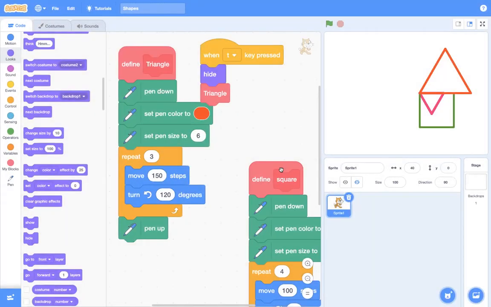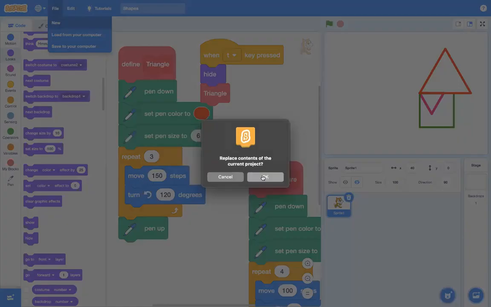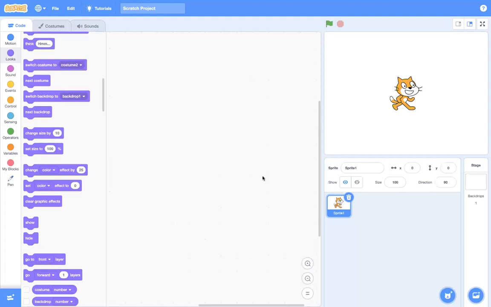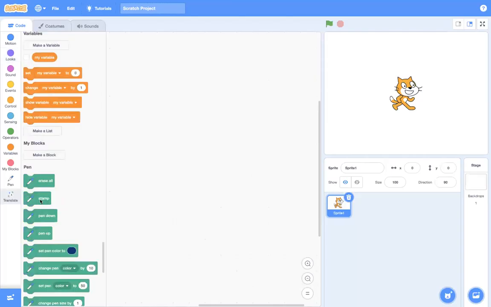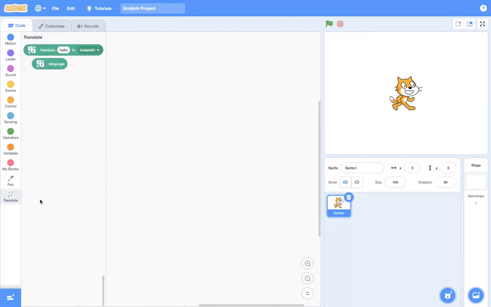Then now I want to start a new project. And in this project, we are going to be looking at lists and also looking at the extension for translate. So let's just come here to extensions and add this extension which has translate. It's very, very simple actually. So we are going to spend just a few minutes on it.